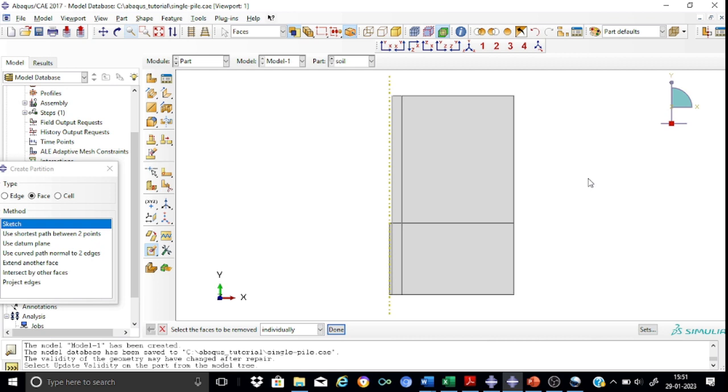We don't require any kind of a partitioning for the pile. So this means that, look into this particular part, you can say that yes, we require some kind of a dense meshing in this area, which is very closer to the pile, and we can use a little bit of a relaxed meshing in the other areas. So now let us go straight to the property.